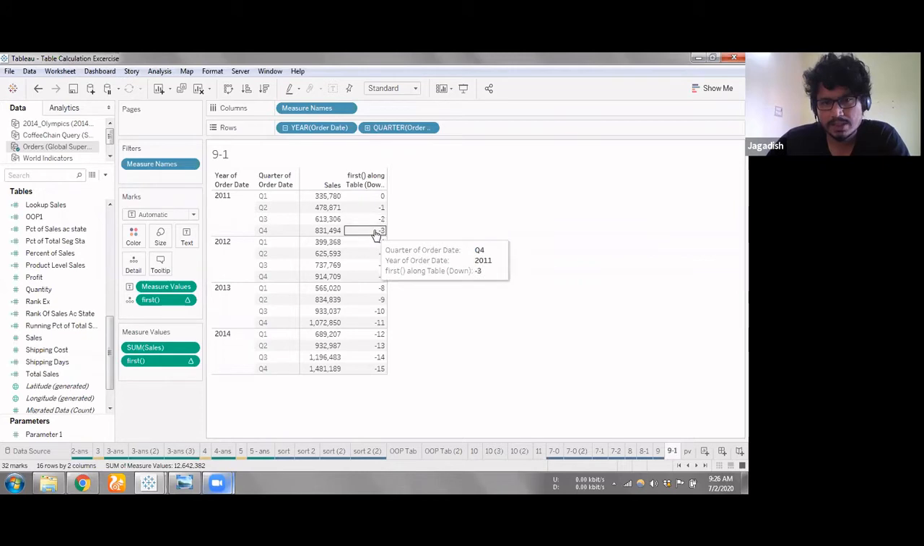This particular cell is at a distance of 3 units from the first row. The calculation is made so that, for example, this is the fourth row and this is the first row, so 1 minus 4 is minus 3. And like that, this will give me the distance of a particular row from the first row.